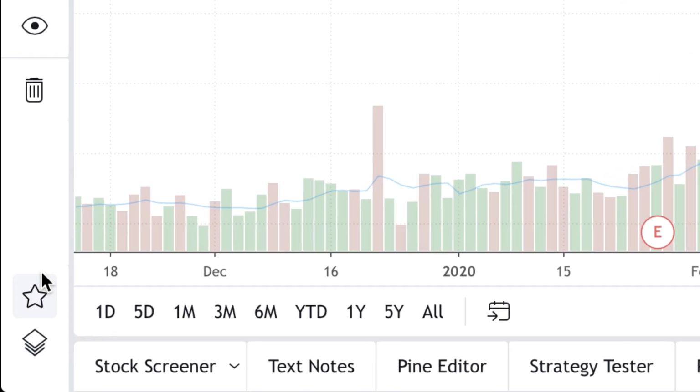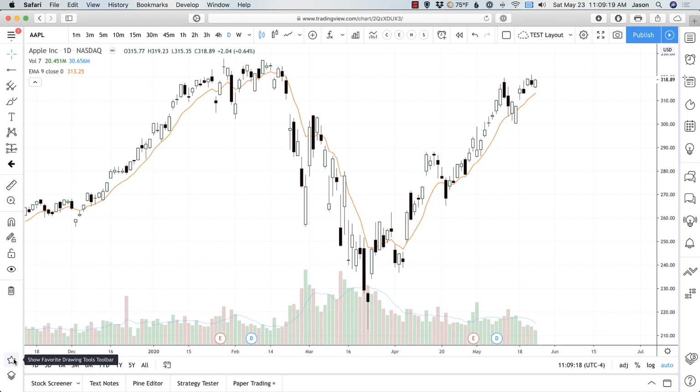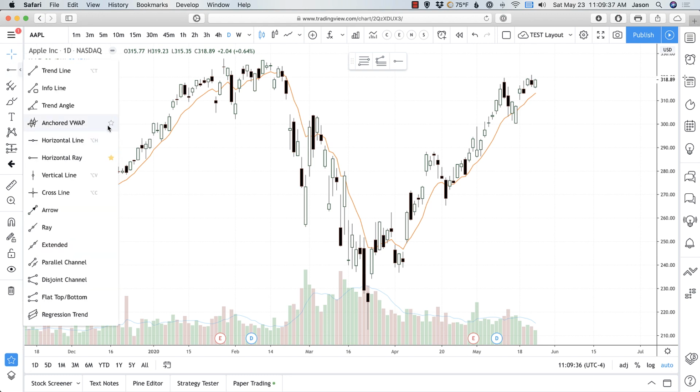cool little button down here. It's got a star. It's called My Favorites Drawing Tools Toolbar. That's where all of those little starred favorite drawings go. And if I click on that, you see this little box appear right here. Now I've got quick access to putting an array on my chart, a quick way to put fib extensions, fib retracements, and I'm not having to go through here and hunt and peck. As long as I can find it one time and put a star beside it, I like this.